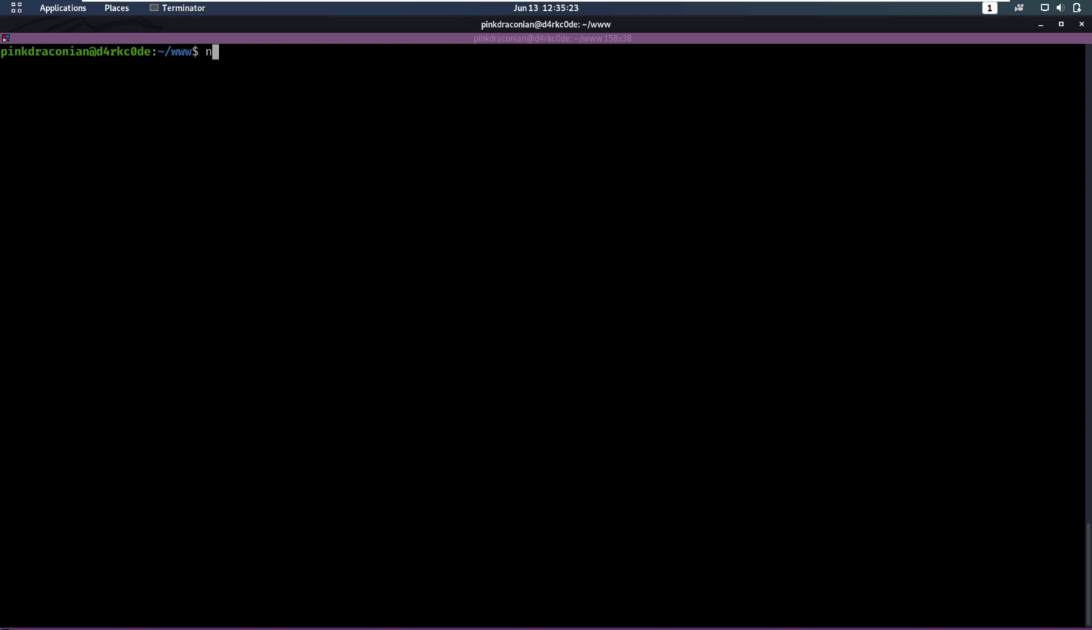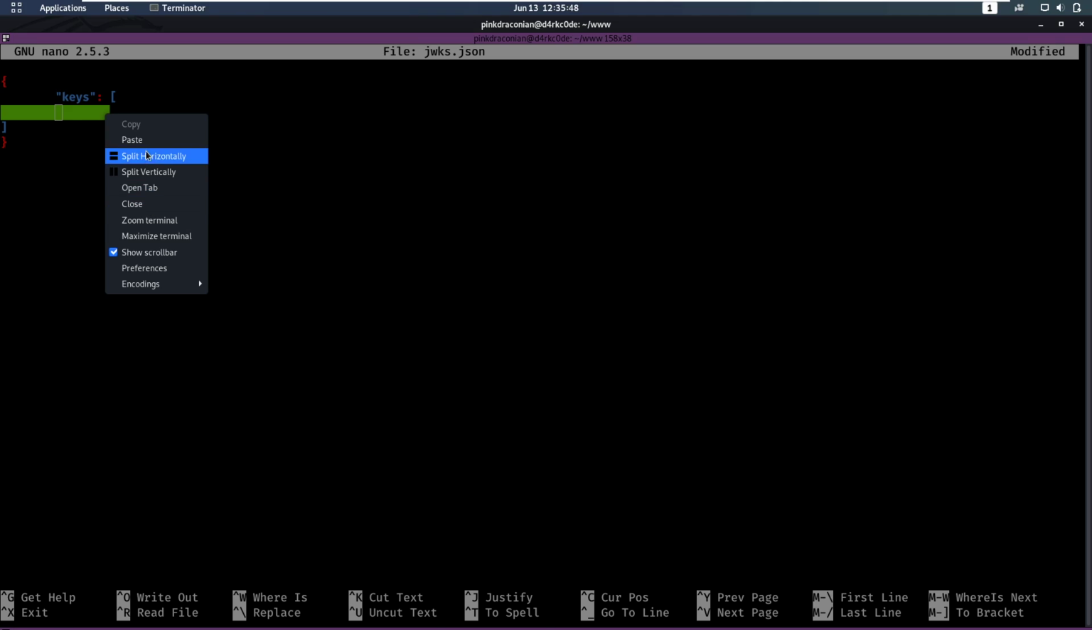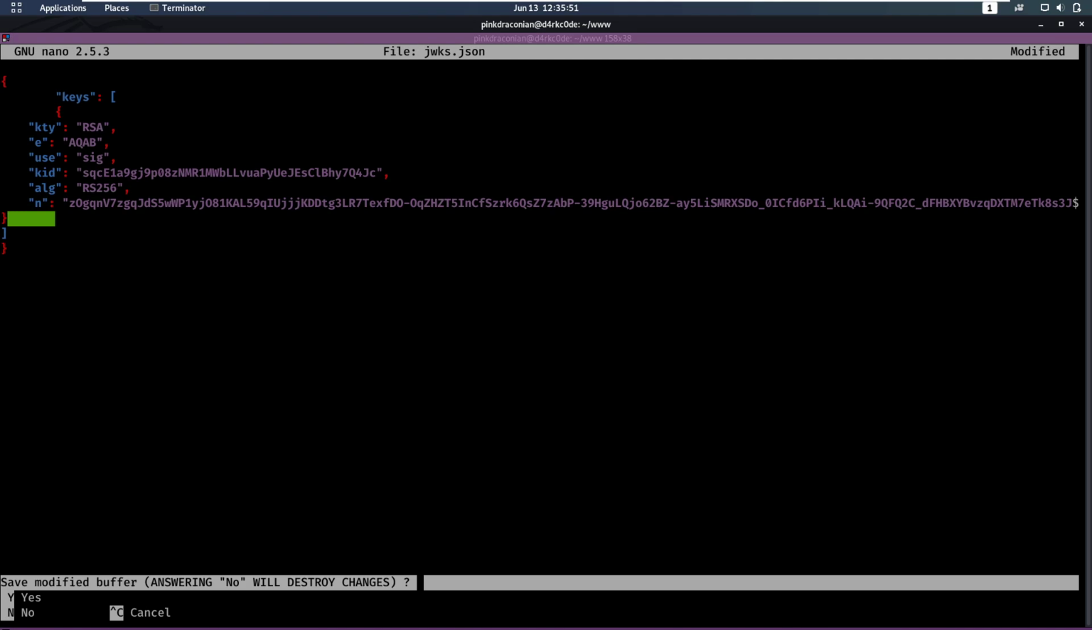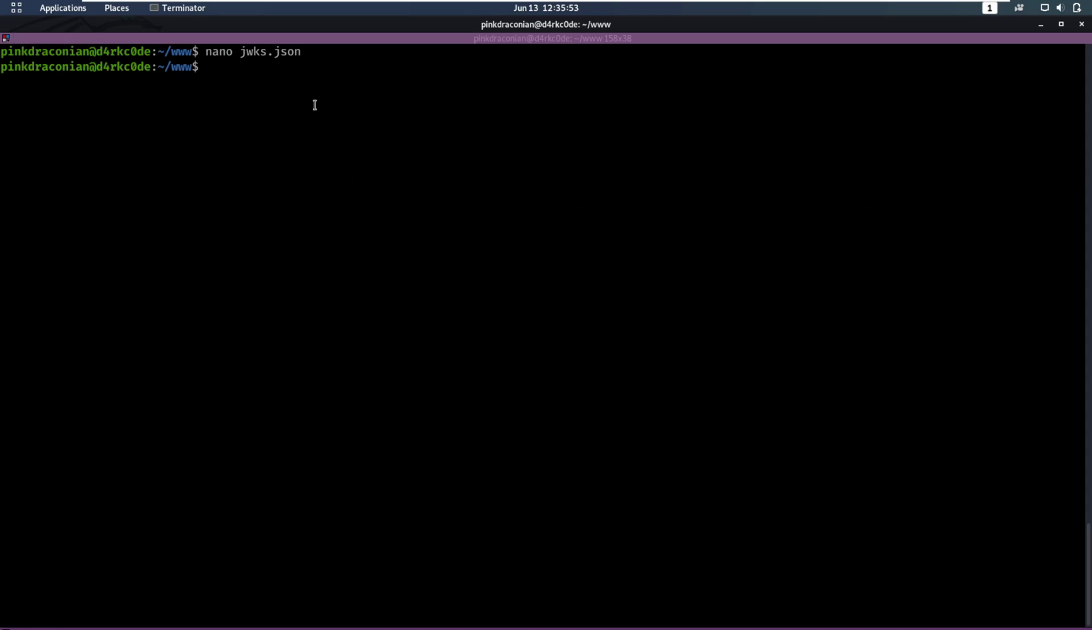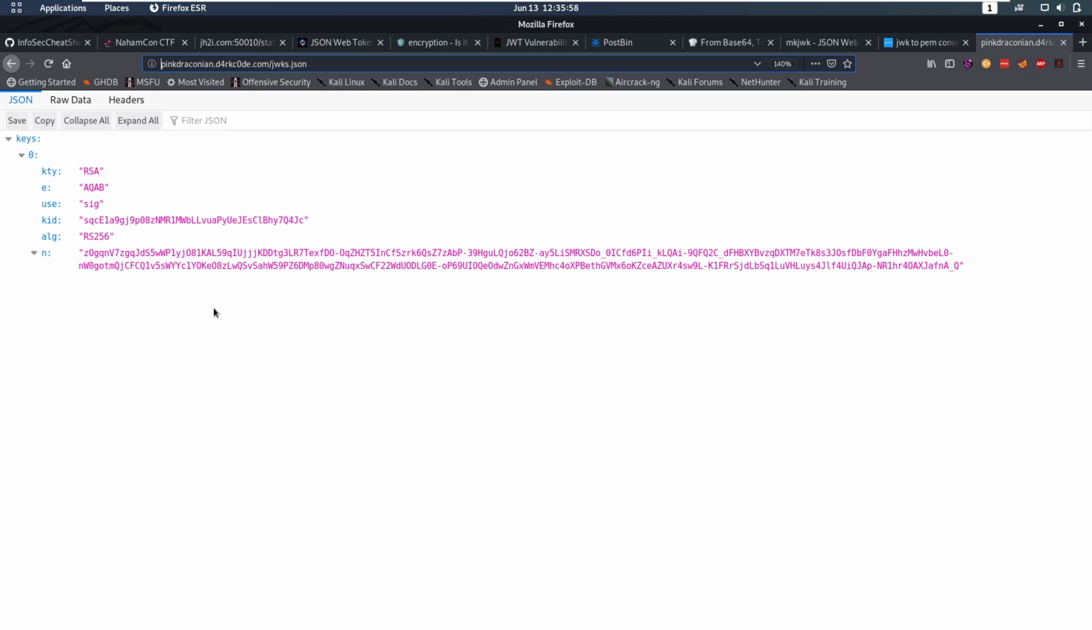I'm going to make a new file, jwks.json. And in here, we're going to put our keys, in double quotes, which is going to be an array. And our array is going to contain our public key. All right, so if we exit that, now we have that there. And we can access that through the web and get our key.